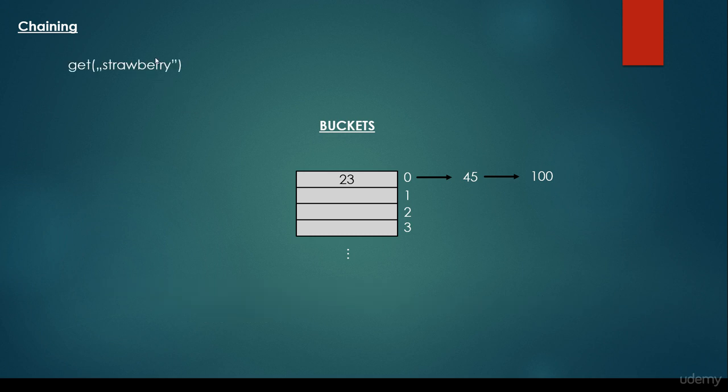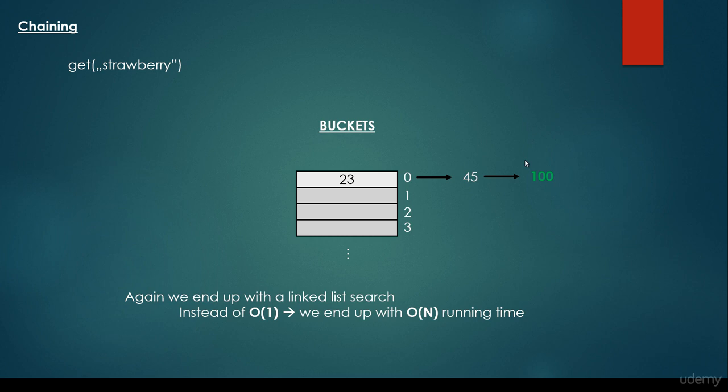What about getting an item? I would like to get the value where the key is equal to strawberry. We just have to use the hash function. The hash function is going to convert the string to the array index 0. But we have to consider every single item in this list, and we have to check what's the value we are looking for. The array index is the same, but the key for this item and this item differs, of course. So we have to iterate through this linked list, and we come to the conclusion that the 100 is the value we are looking for. So again, we have to iterate through a linked list.